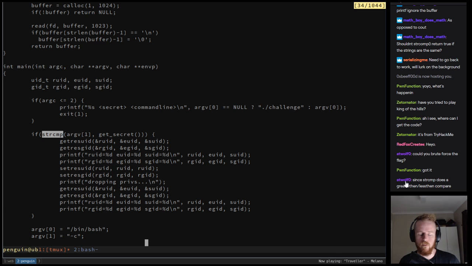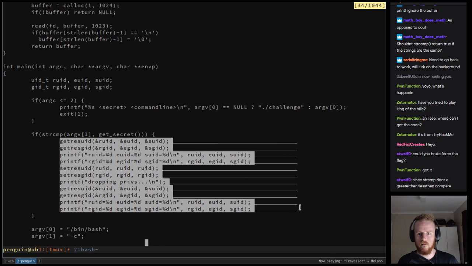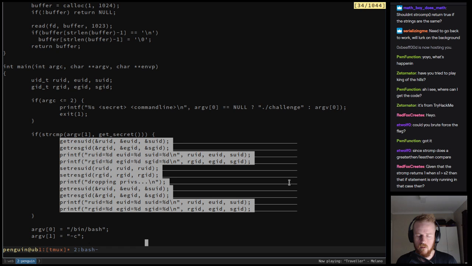Strcmp, yeah, well, strcmp does do greater than and less than, but does that really give us anything? Because regardless, whether it's less than or greater than, this will execute. So how would exploiting the less than or greater than give us anything? Given that strcmp returns 1 when S1 is greater than S2, then that if statement is only running in that case. Red Fox, it'll also run if it returns -1, right?